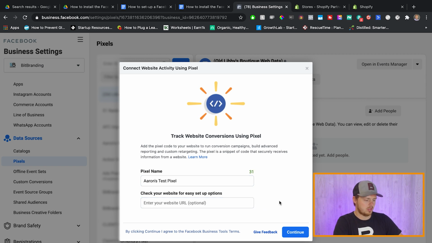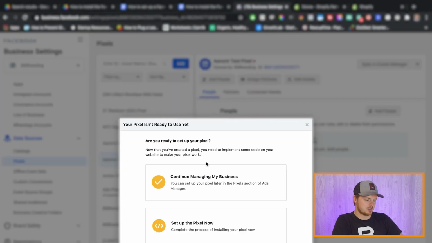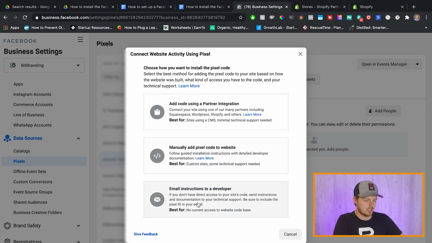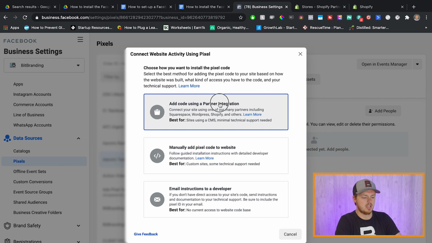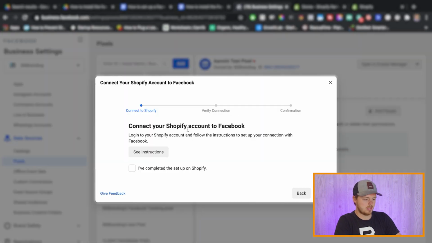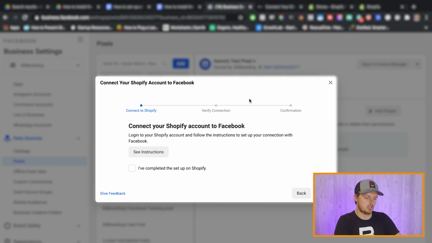Into the website URL. It does not matter. It will matter for you, but it doesn't matter for this purposes here. Set up the pixel now. All right, so awesome. What do we want to do here? Connect using a partner integration. So the important thing here is that we know we're going to go to Shopify. Shopify is a partner here. Scroll down to Shopify. And then it says, see instructions. It will take you through it, but you don't have to worry about that because I'm gonna walk you through it with this video.